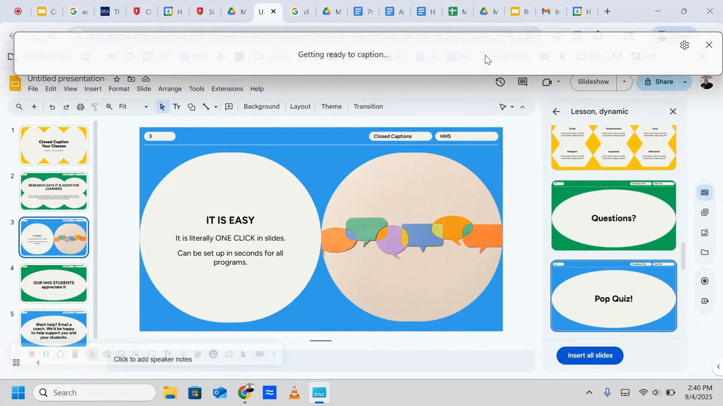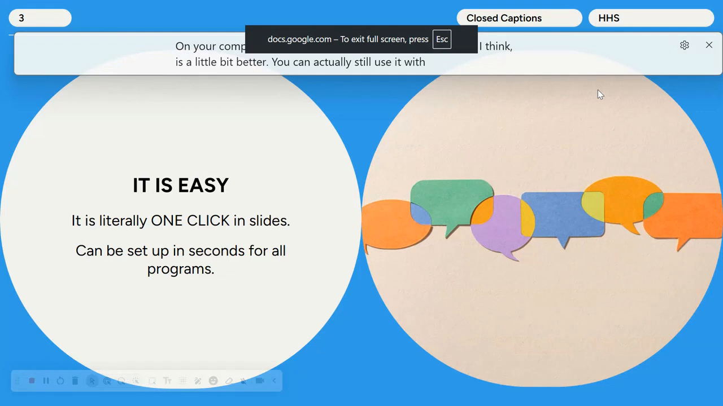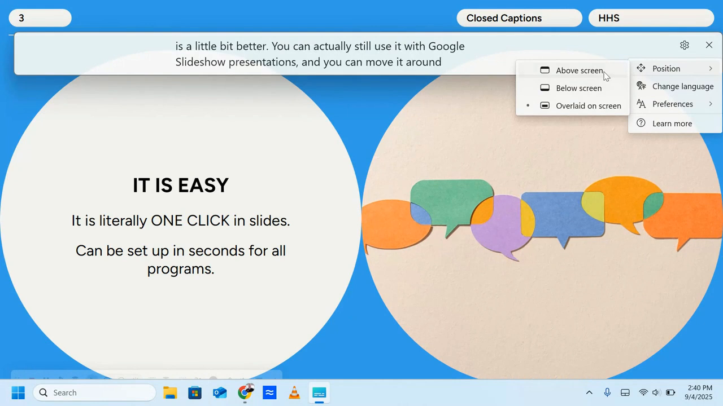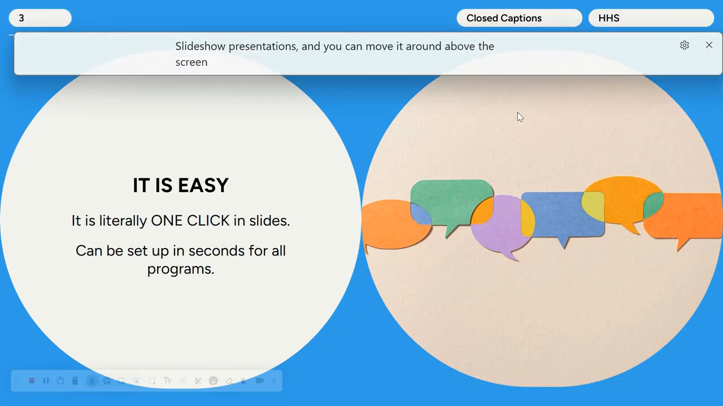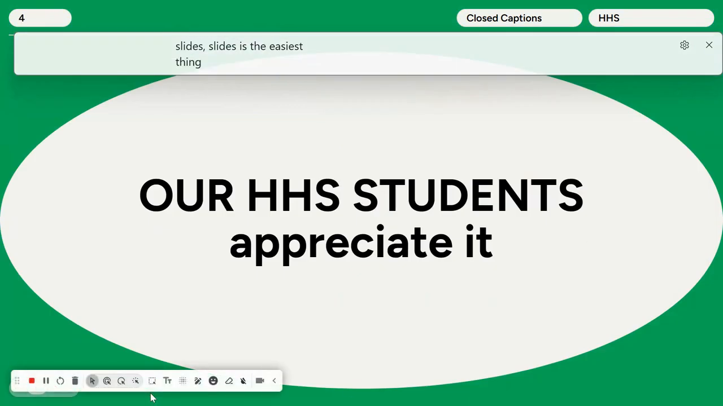So this one takes a little bit longer because it's using Copilot on your computer to do the captions. And actually, this one I think is a little bit better. You can actually still use it with Google Slideshow presentations, and you can move it around above the screen, below the screen, on top of the screen. I've had a few issues with this and dual screens, so just kind of note if you're using slides is the easiest thing to do. Our students will appreciate it.